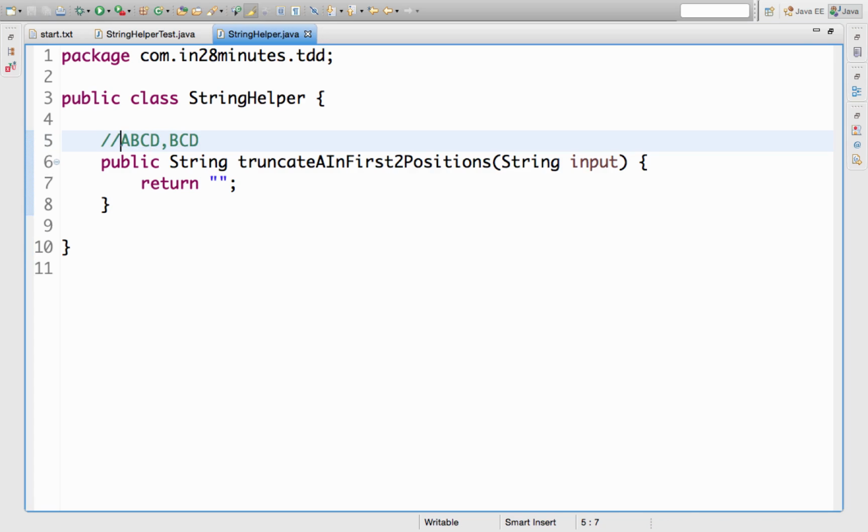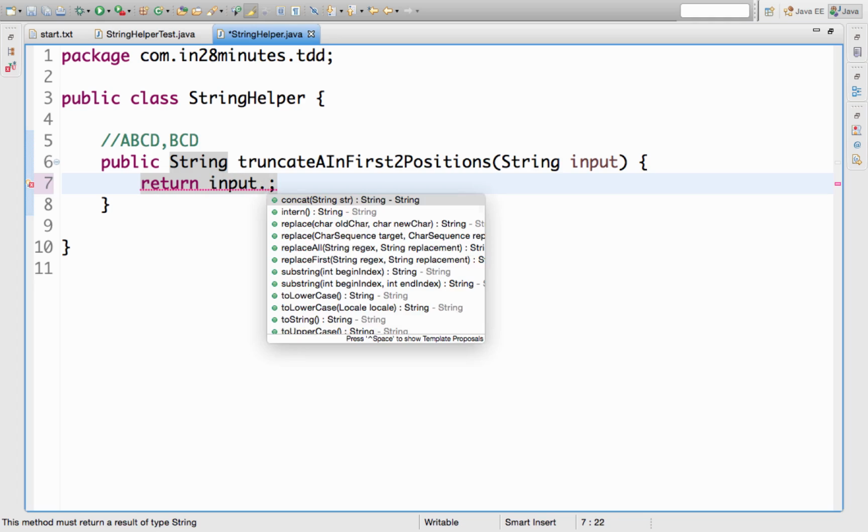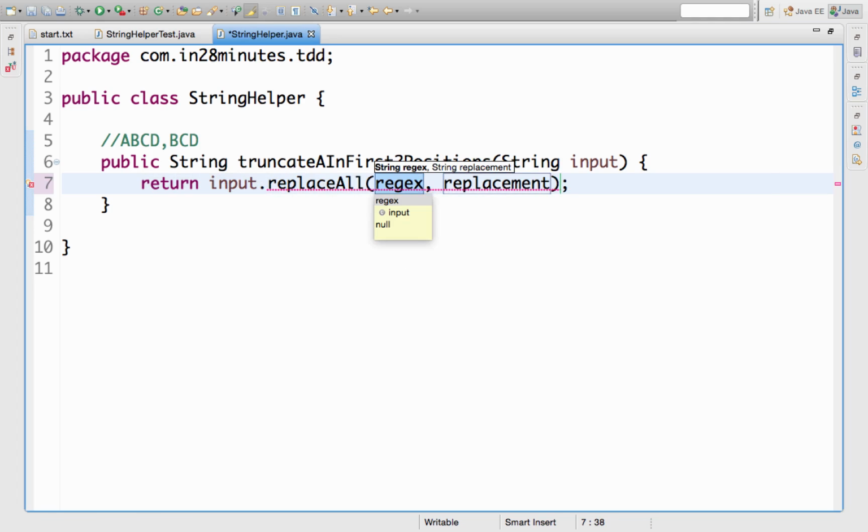Let's think about the simplest possible implementation. You can pause the video here and see if you can think of a simpler solution than what I'm coming up with. The simplest possible solution I can think of is replace A with empty. So I'll do input dot replace all. I know this is not the best possible solution for the problem in hand when I look at it from a complete perspective. But in test-driven development, we try and implement the simplest possible solution at that moment. So let's go ahead and do that.